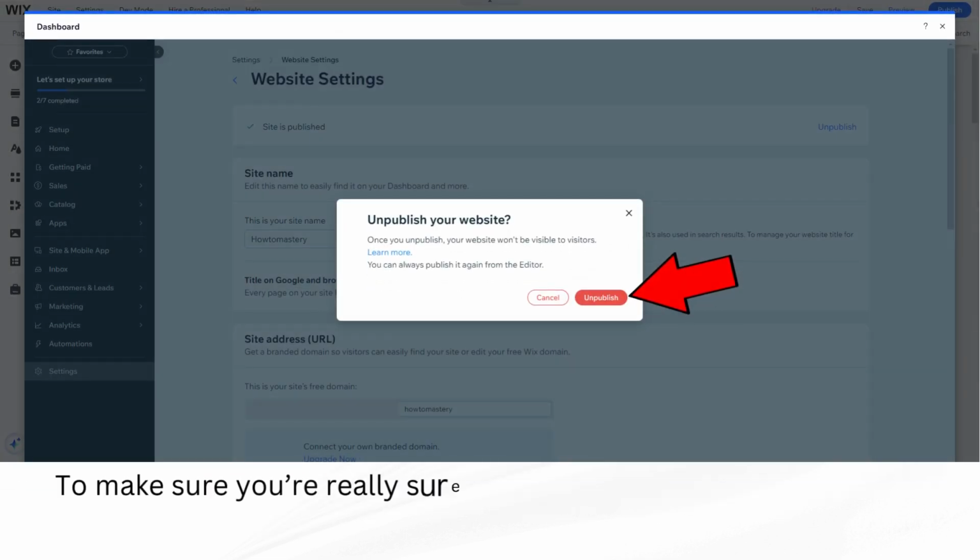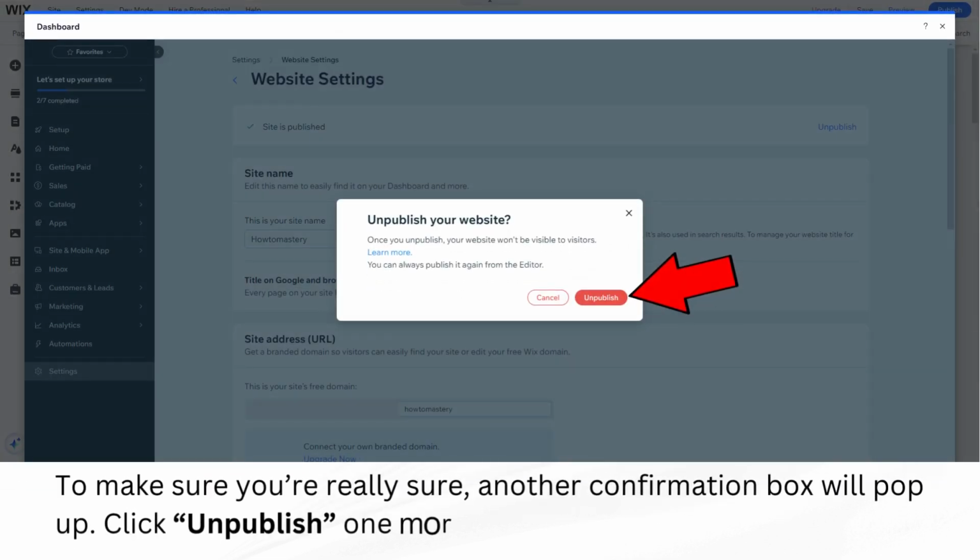To make sure you're really sure, another confirmation box will pop up. Click Unpublish one more time to finalize the process. And that's all there is to it. Your WIX site is now unpublished and offline.